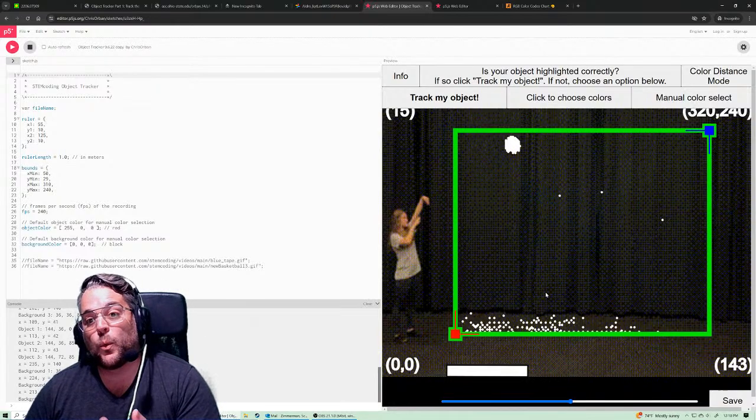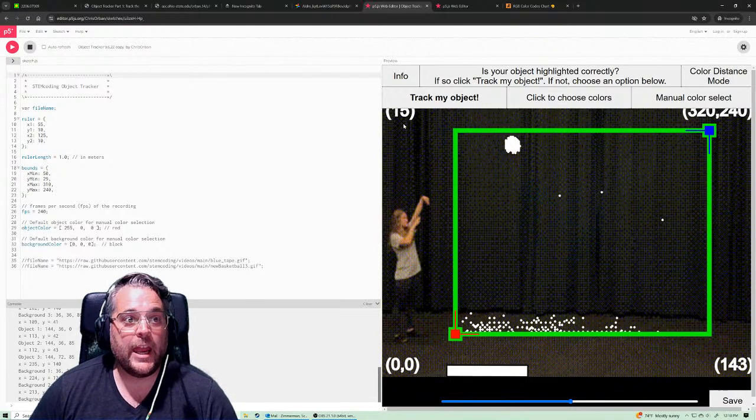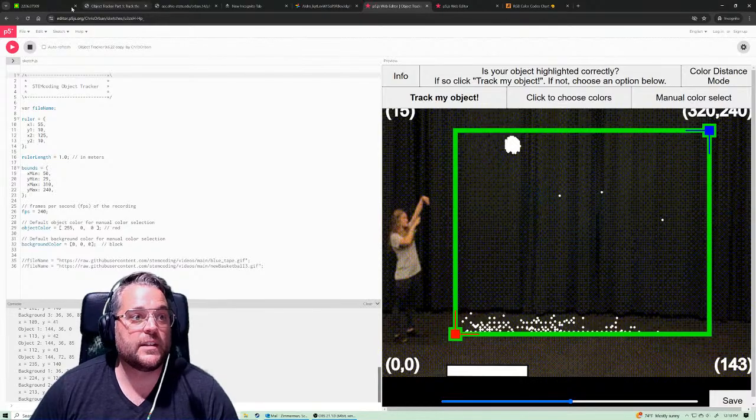Well, we came up with a way to fix this. One way to get around this is up here in the upper right. This is the only thing I haven't talked about so far. It says color distance mode. And I'm not going to go into the details about it.